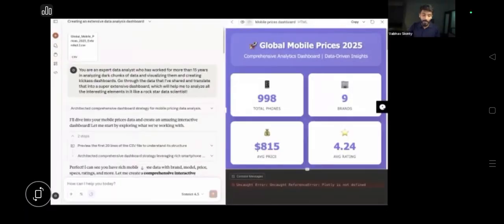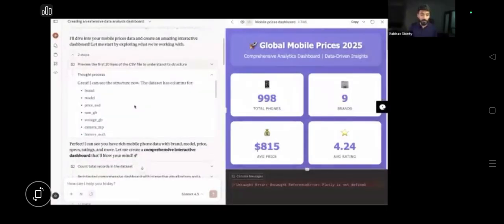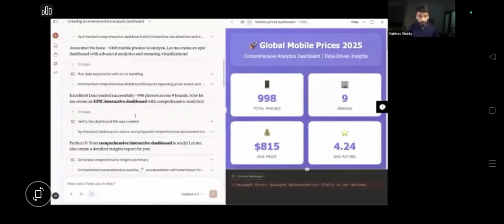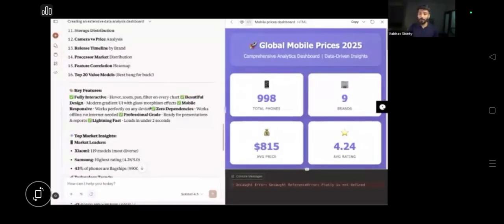I ran this some time back so that you can see and we don't have to wait for it. Look at this. It did all this analysis. It understood everything around it. And it did a bunch of steps. Look at the number of steps it went through. And it literally created this dashboard for us.